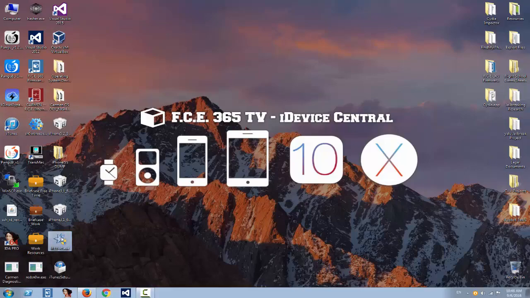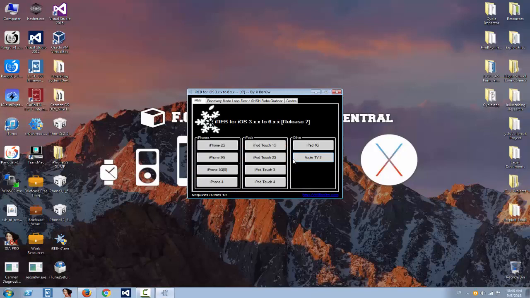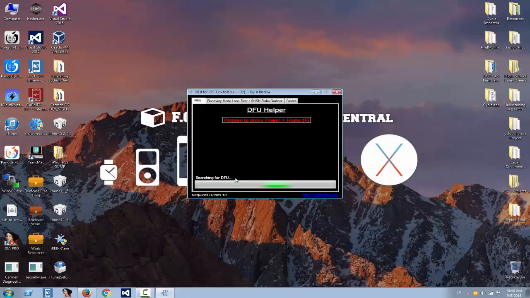At first you need to open iReB, and it has this interface. Then you need to put your phone in DFU mode. In order to do that, you click iPhone 4 and follow the instructions on the screen. Okay, press power plus home for 3 seconds. I'm going to do that. Then press the power plus home button. Okay. And you need to wait.